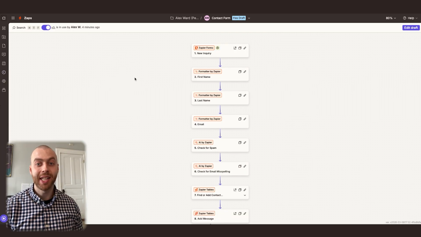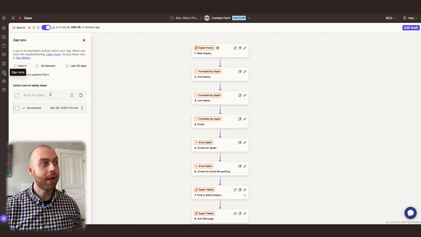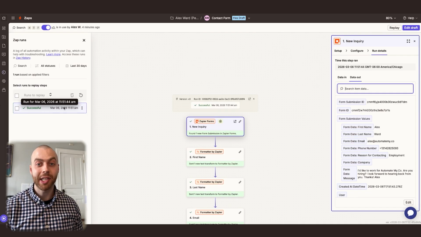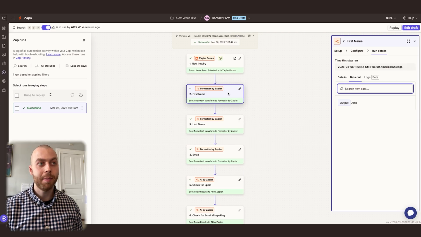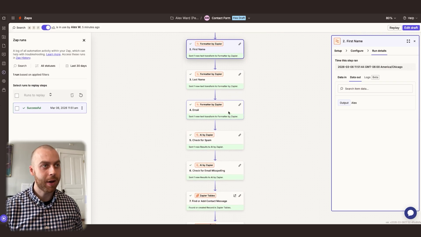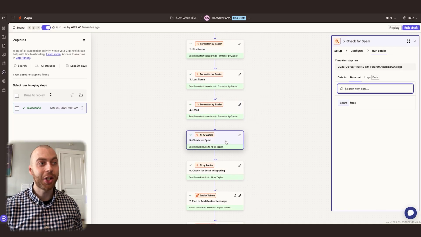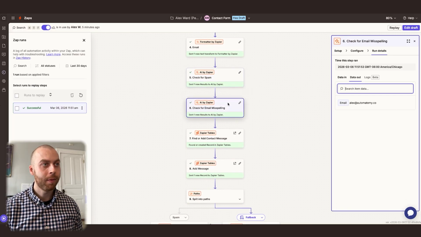Now, when we go back to the Zap, we can check the Zap runs. Then we can see that the test submission went through successfully. So we have the new inquiry. It reformatted my name if needed. So first and last name and email. Then it checked for spam, came out false. It checked for any email misspellings. Okay, no misspellings there.